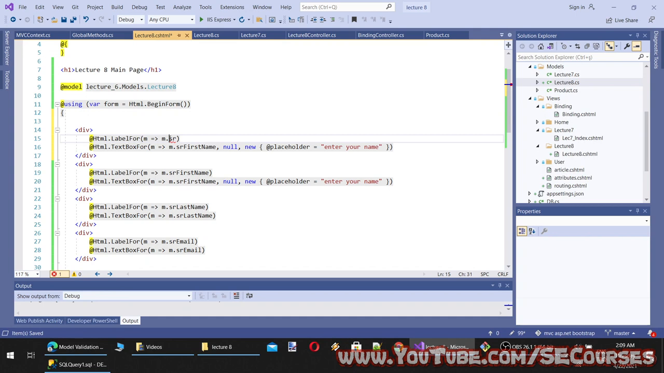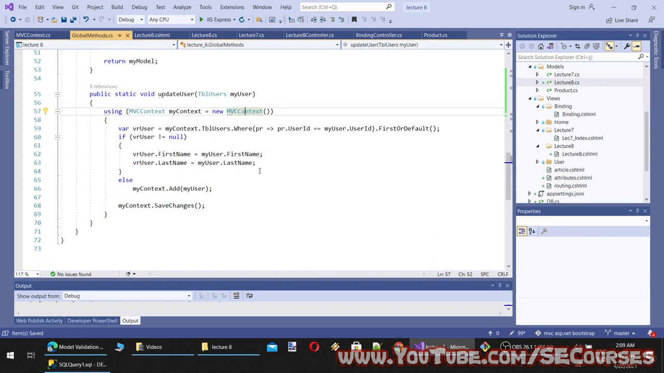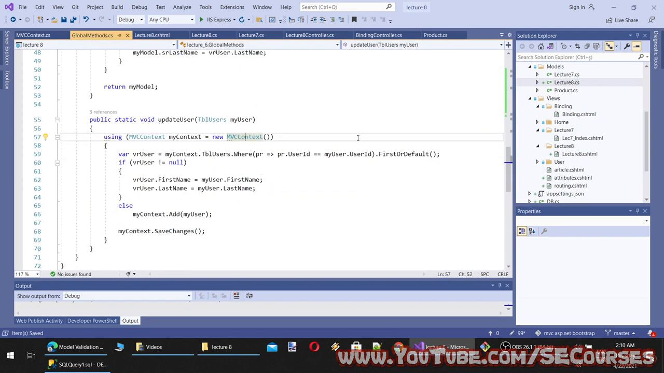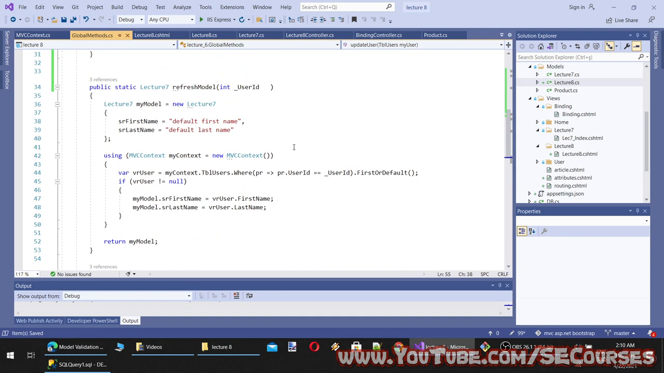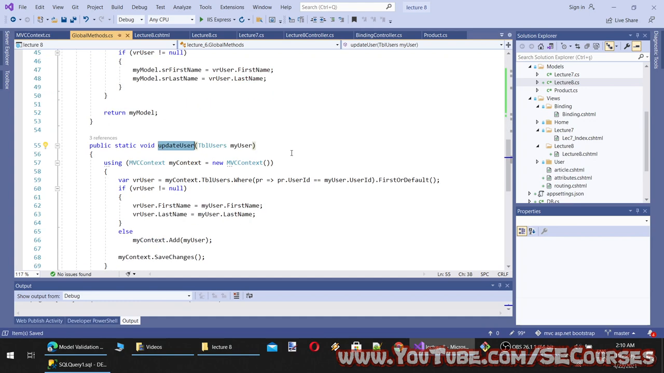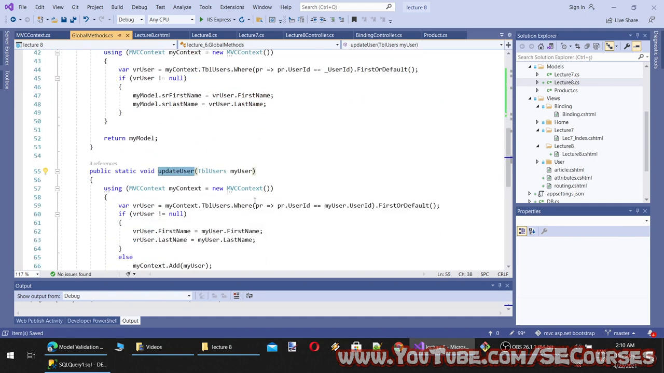And let's set them here, user ID, text box for user ID. I will remove this. And at the code behind, we need to update by getting user ID. Yeah, so update user needs to be updated. Okay, because it wouldn't work with lecture 7. Anyway, let's just update it.